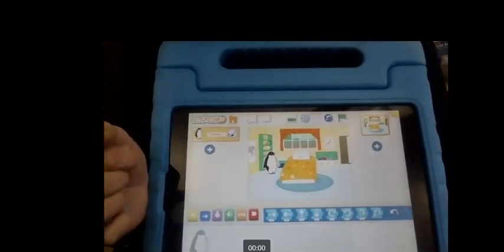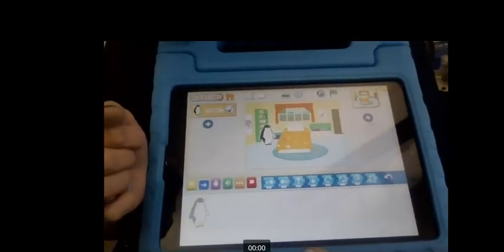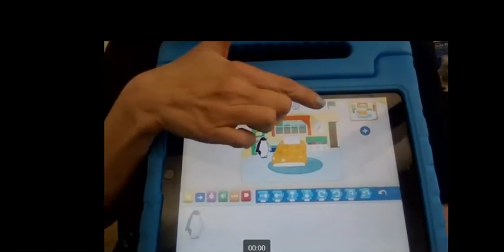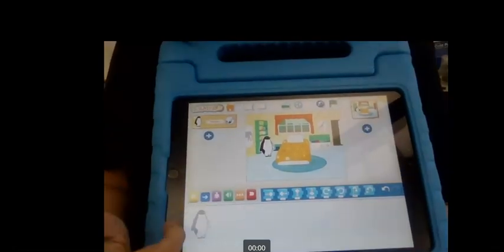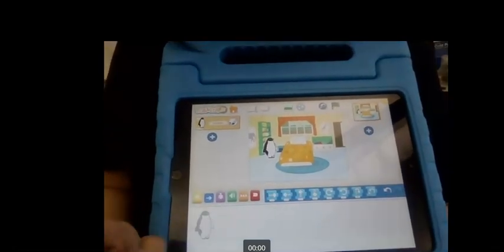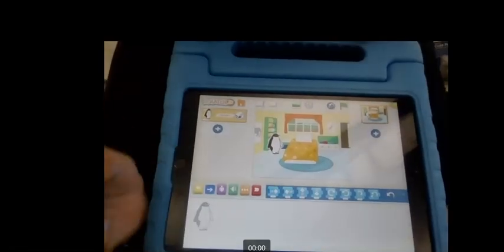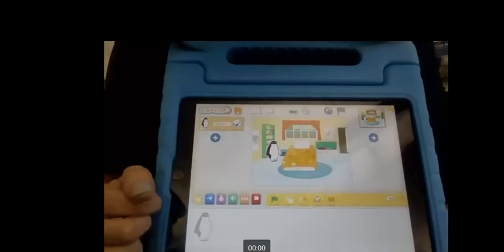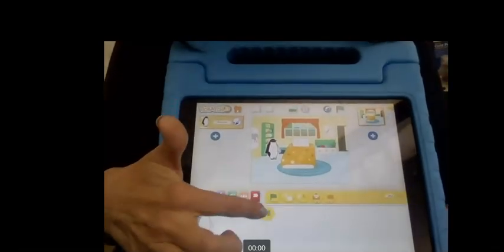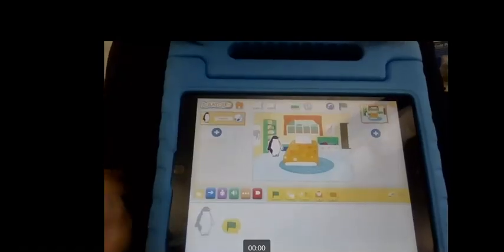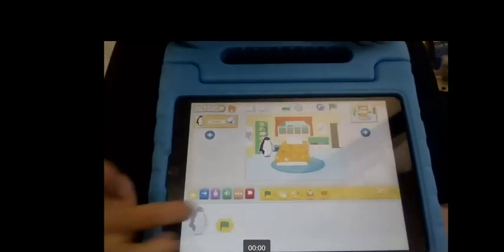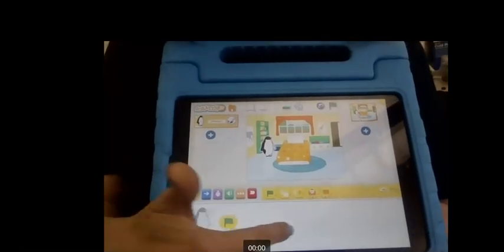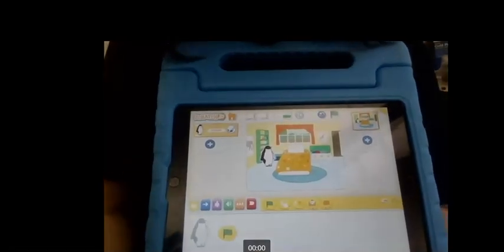Okay, now we want our program to start when this green flag is pressed. So we need to find a block that tells our sprite to do that. So we're going to look under this first yellow block here, and we're going to drag out this green flag block. Okay, and you can think of these kind of like Lego pieces. They'll snap together to create our code.